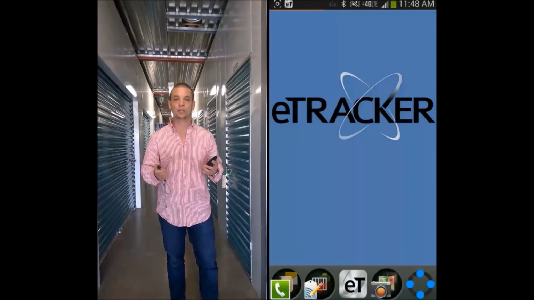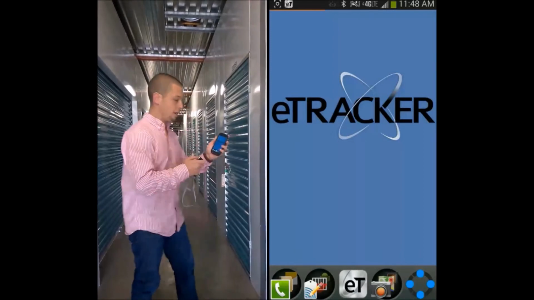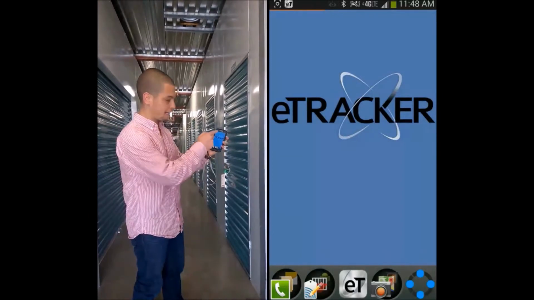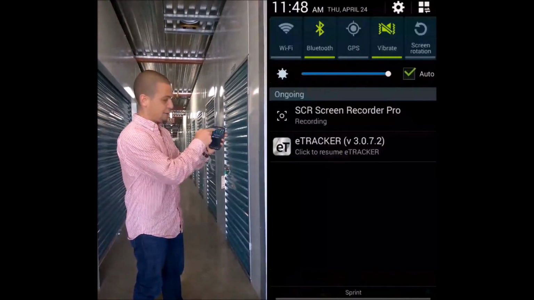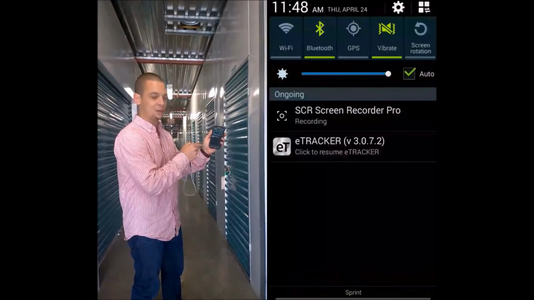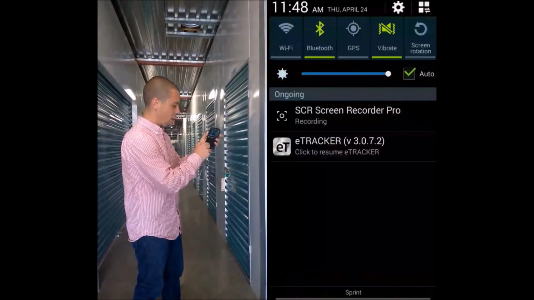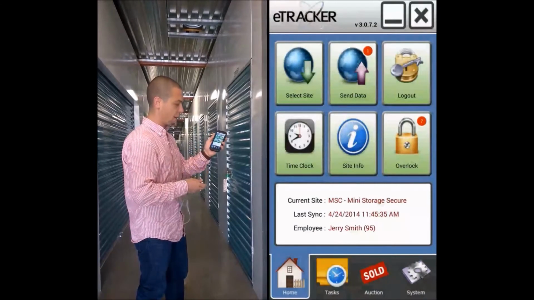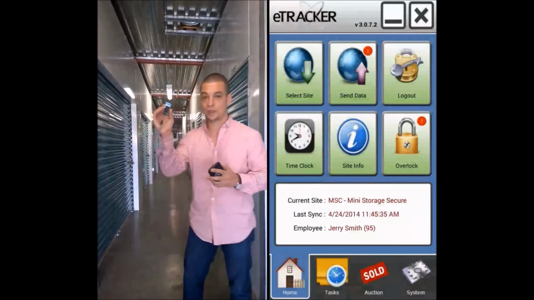Let me show you how it works. First things first, on the phone, it's important that Bluetooth is on. In order to verify that Bluetooth is on, I'm going to go to my settings, swipe down, and I notice that the green light is flashed for Bluetooth, so I'm good to go. And now, I'm going to go into eTRACKER. Open up eTRACKER, see where I left off. Great.